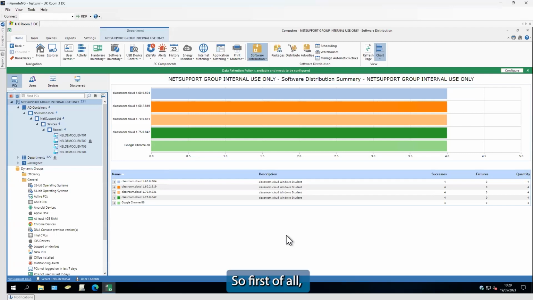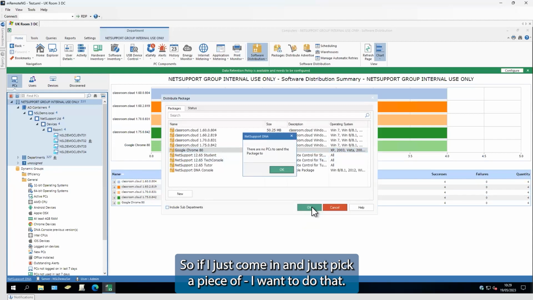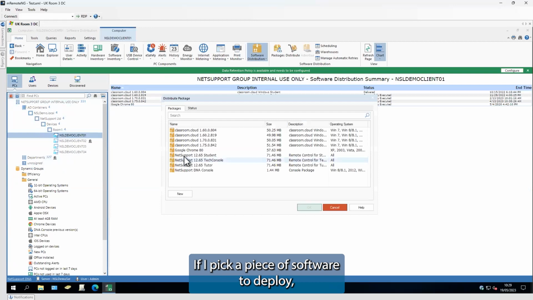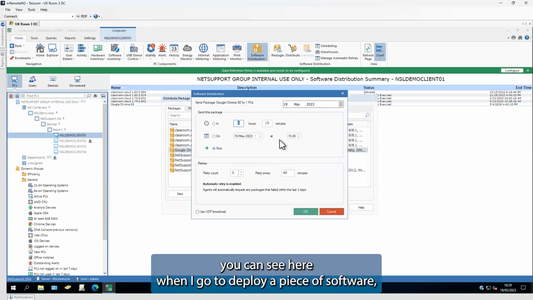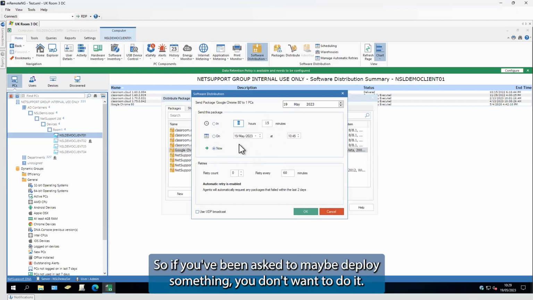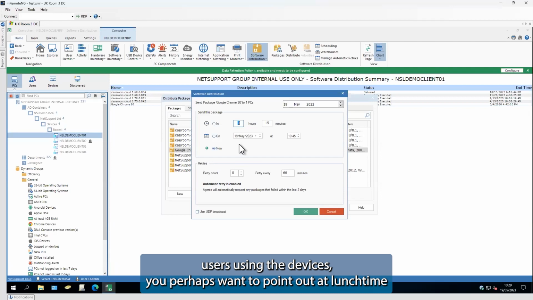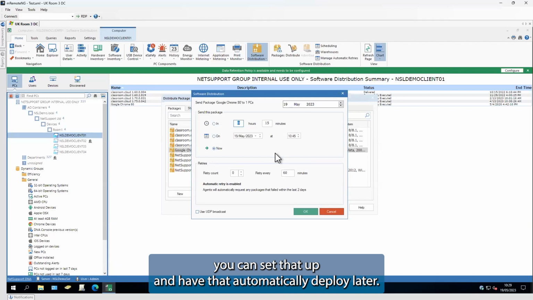First of all, we can do a schedule. If I pick a piece of software to deploy, you can see here when I go to deploy a piece of software, I can do it immediately, or I can deploy it at a set time and date. So if you've been asked to deploy something, you don't want to do it in the middle of the morning while users are using the devices, you perhaps want to deploy it out at lunchtime when those devices aren't going to be in use. So you can set that up and have that automatically deploy later.